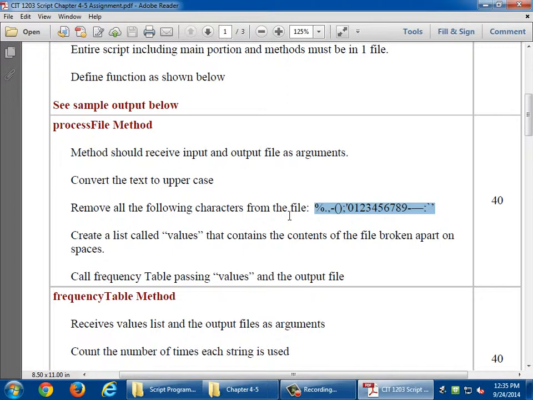And create a list called values. It's in the book. It's right in there. So create a list called values that contains the contents of the file broken apart by the spaces in the file. So what method would we use to do that? No, replace is going to get rid of that junk. Come on, someone's got to remember. Cameron, what's the method?